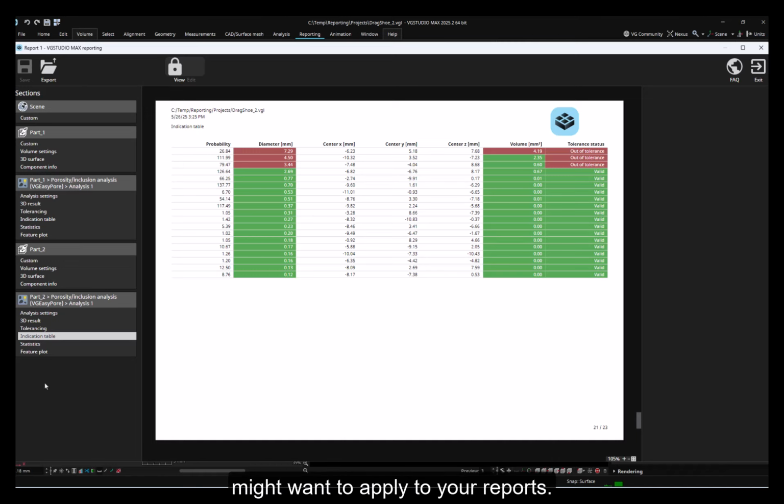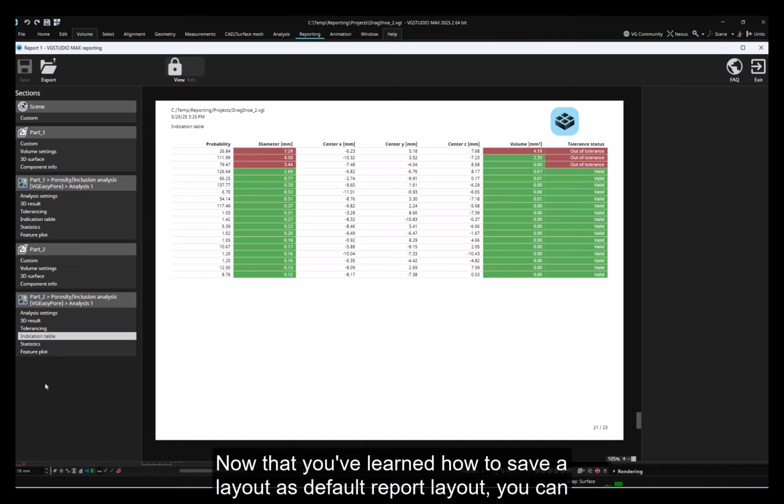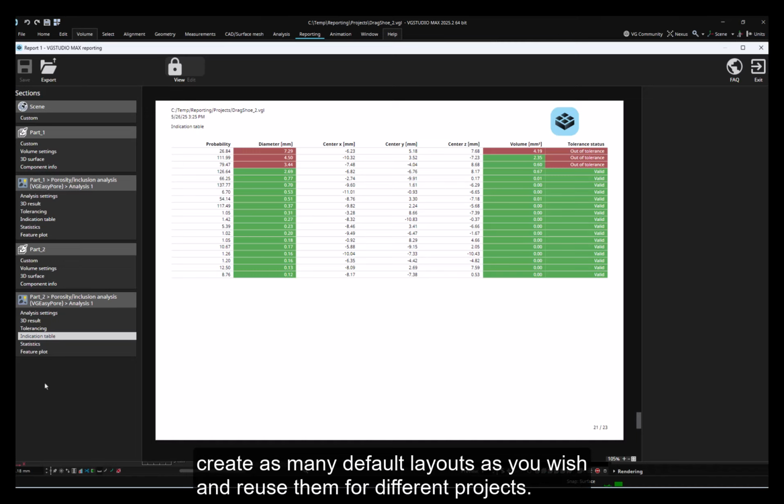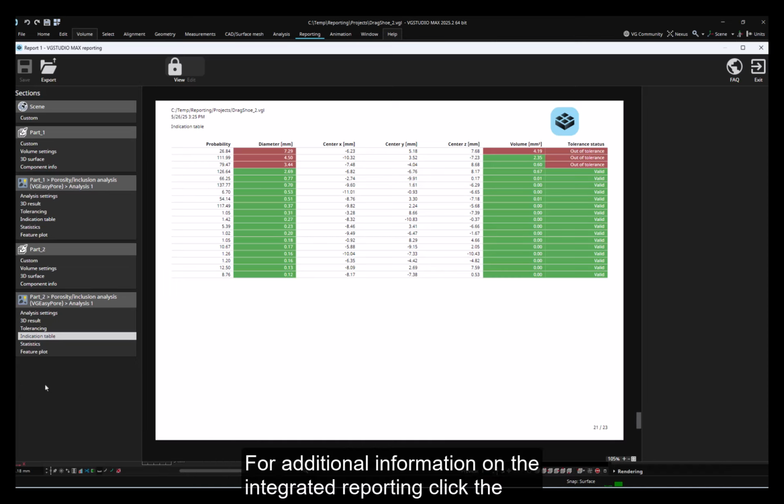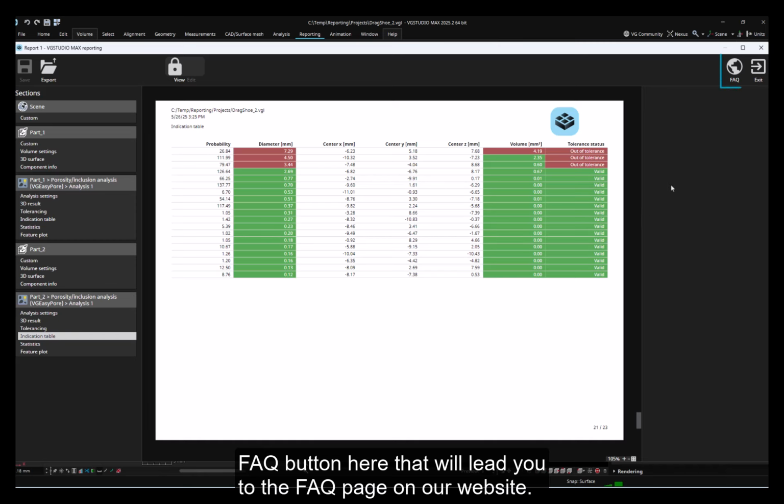Now that you've learned how to save a layout as default report layout, you can create as many default layouts as you wish and reuse them for different projects. For additional information on the integrated reporting, click the FAQ button here that will lead you to the FAQ page on our website.